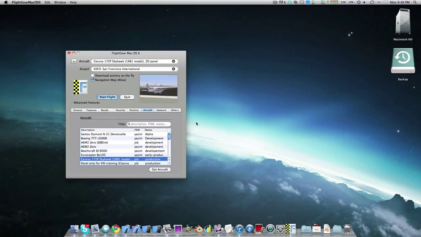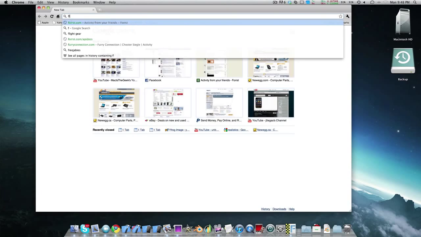Now, again, I'm a Mac user, so if you're using Windows or Linux, this is probably pretty similar. I never experimented with this on Windows before, but just do a Google search. There's probably another tutorial on how to do that on Windows or Linux, but I'm going to be showing you guys how to do it on the Mac platform today. So just head over to FlightGear's website at flightgear.org.